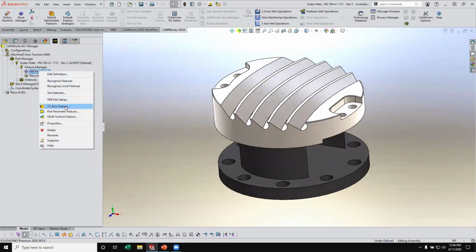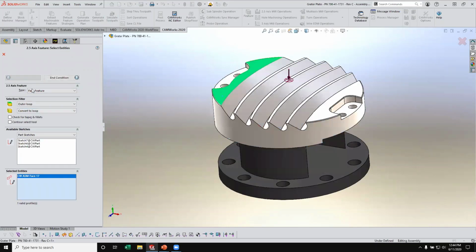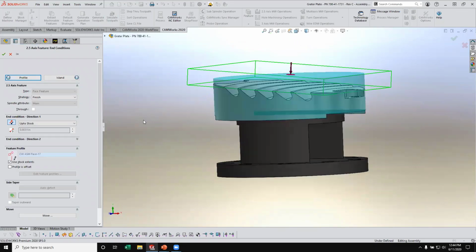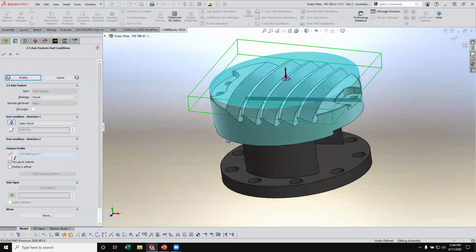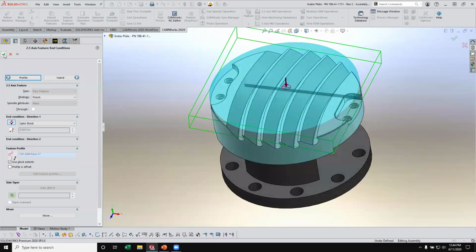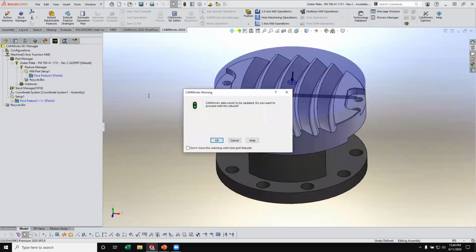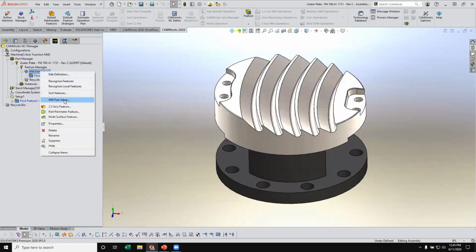Okay, then I'm going to tell it what I want to machine. The feature that I want to machine is going to be a face feature type. I'm just going to go ahead and pick that face right there on the part. It's going to go out to stock for me automatically by default and up to stock. So it's going to highlight what I want to machine there for my face mill. I'm going to go ahead and OK that. And then I'm going to insert, oops, that's my fault, wrong mouse click.